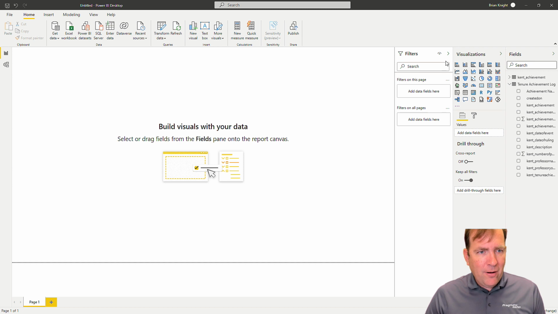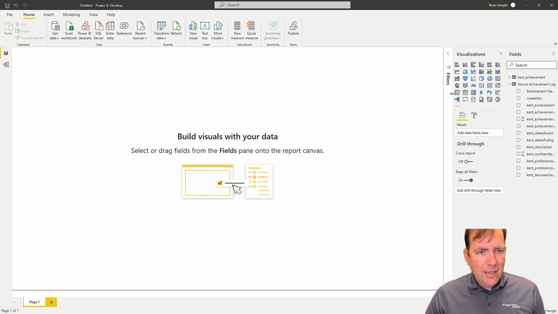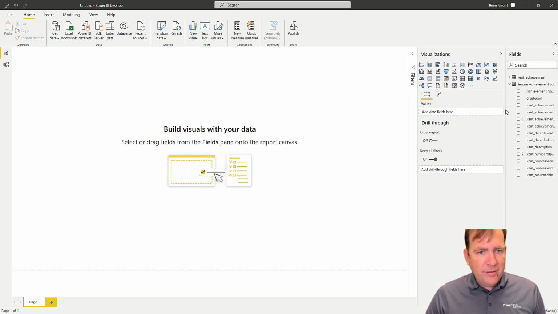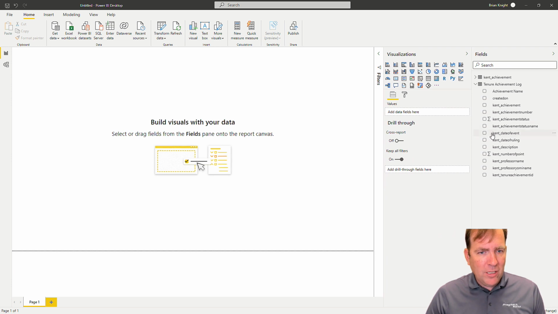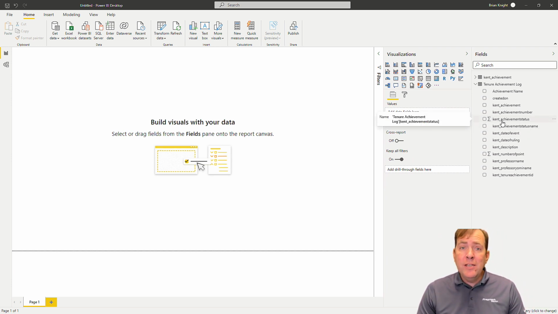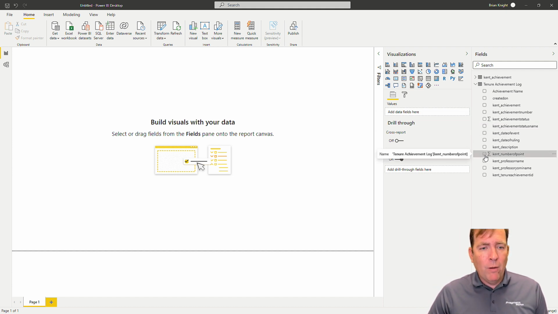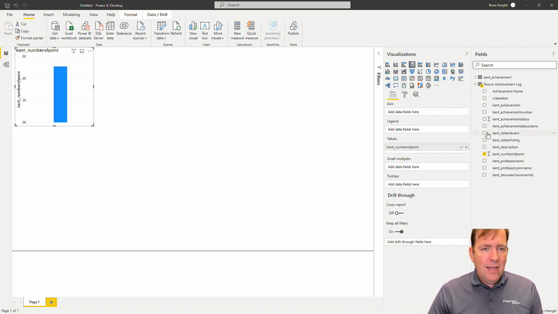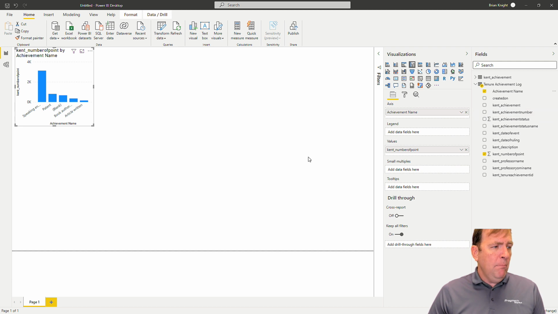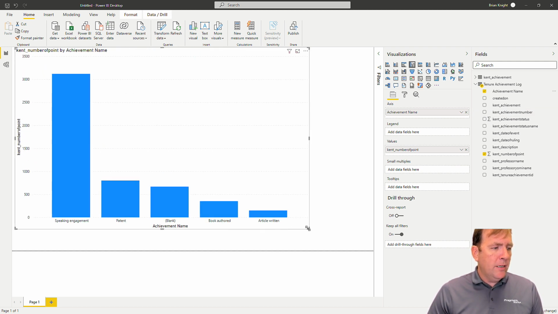I can't quite see that column name, so let me go ahead and minimize that. Increase the width of this just a little bit so we can see the actual column name. And that's our problem. I was grabbing the wrong column. I was grabbing the option number and not the actual number of points. Let me go ahead and check that number of points. Check the achievement name. There we go. Make this a little bit bigger.